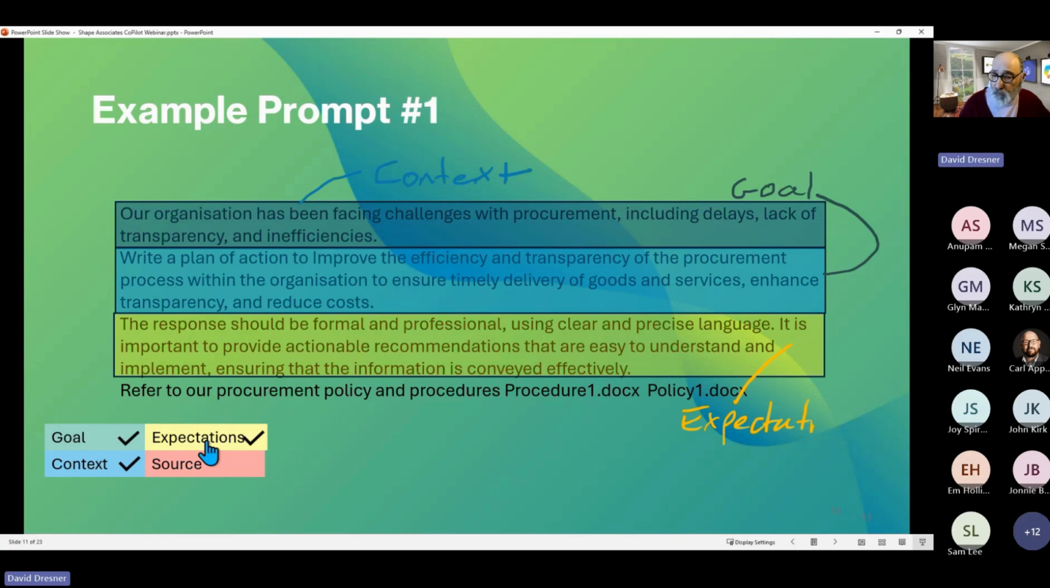Expectations: what we want to get back, and how we want to get it back from Copilot. It should be formal and professional, providing recommendations, and finally, the source.